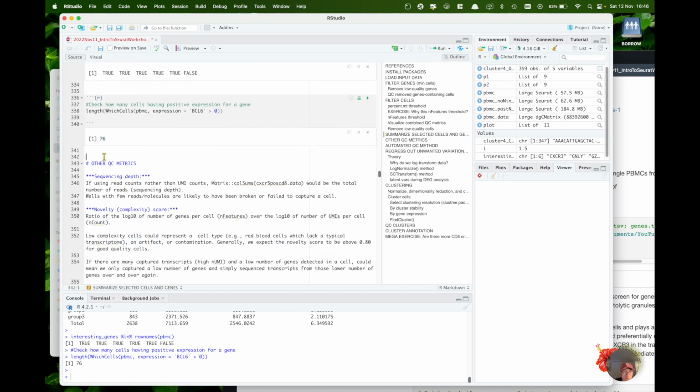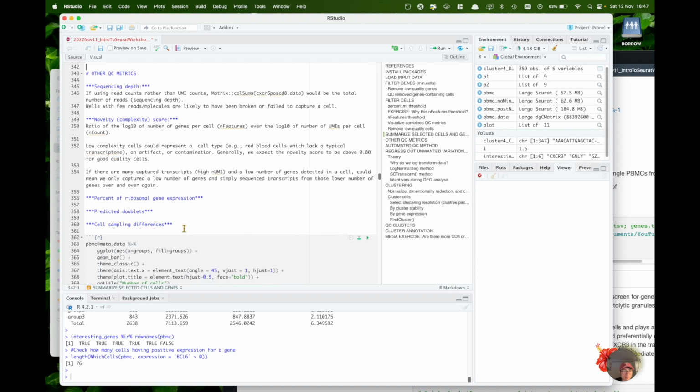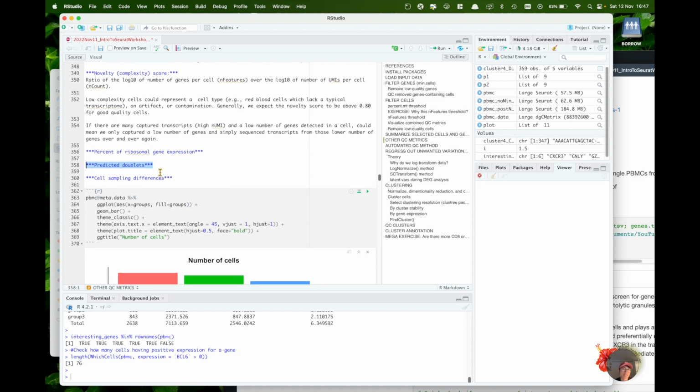All right, of course, there are other QC metrics that we won't be able to go through all of them, but I mention them here with some information so that you can further investigate your data, including sequencing depth, something called novelty score, or some people call it complexity score. Instead of mitochondrial gene expression, you can also look at housekeeping genes, ribosomal genes, that kind of thing. Another very popular topic in single-cell RNA sequencing is doublets.